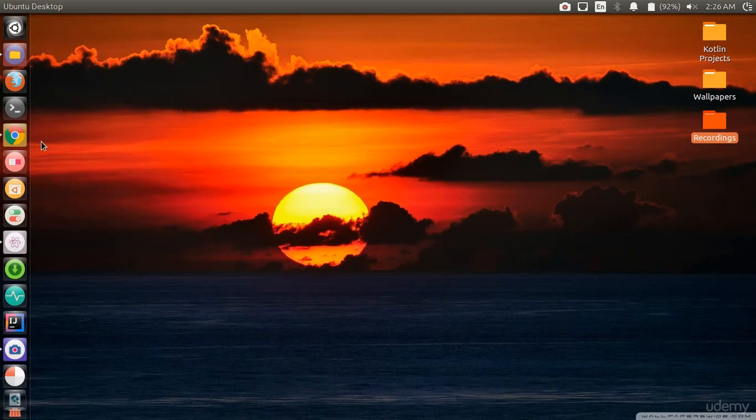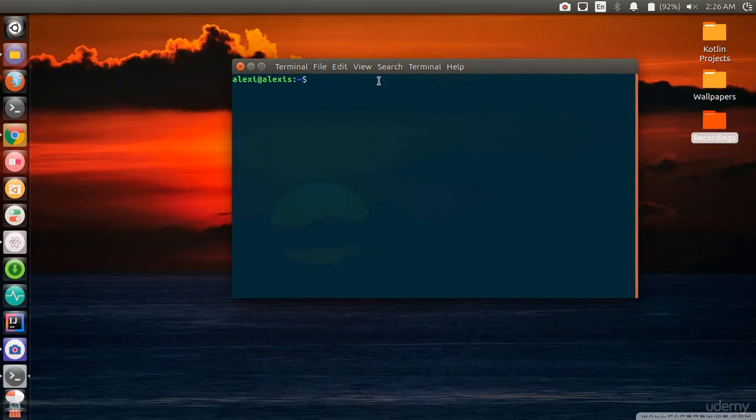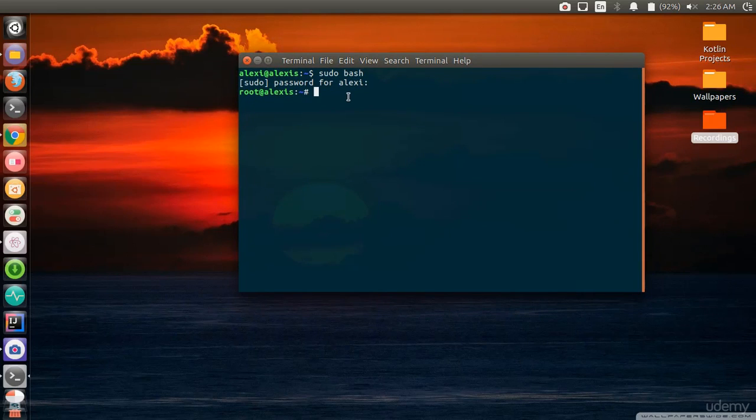So let me just open up a terminal. This is how we get started. Open up a terminal and you want to enter root. All right, so I'm going to enter root right now. So that's sudo bash. I'm going to enter my password. If you have a password, enter it and it should grant you root access.